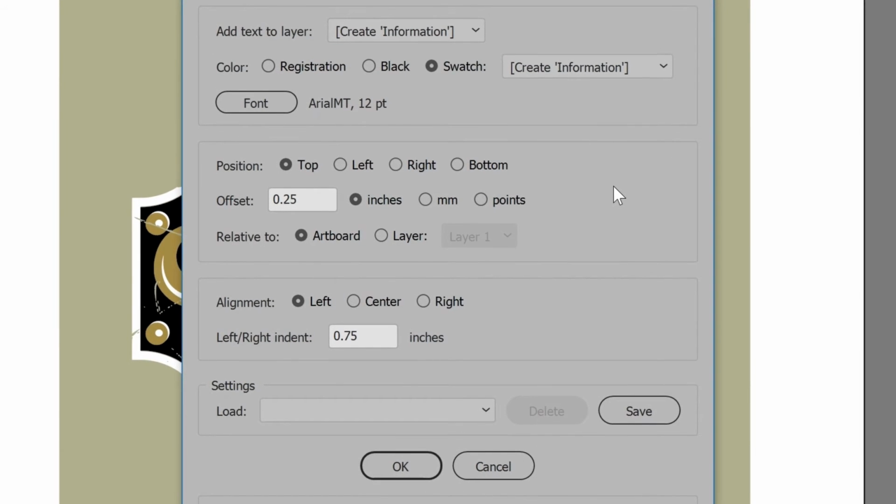In the third section, set which edge to position the information text. Offset is the distance from either the artboard edge or layer contents, depending on the next choice, relative to. Artboard places the text inside the artboard area, the offset distance away from the edge. Layer places the text outside the selected layer's contents, the offset distance away from the contents.